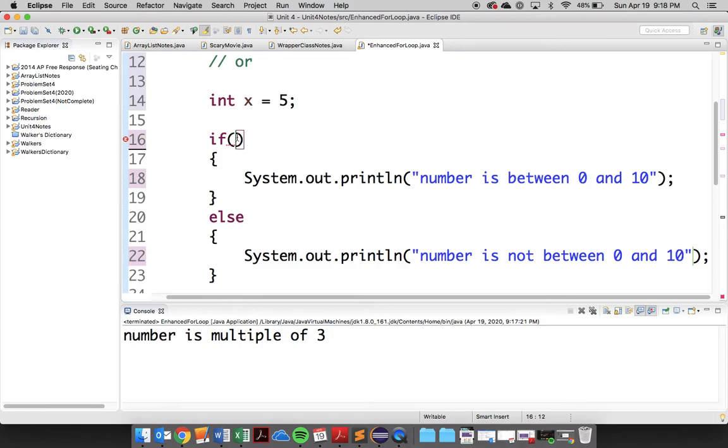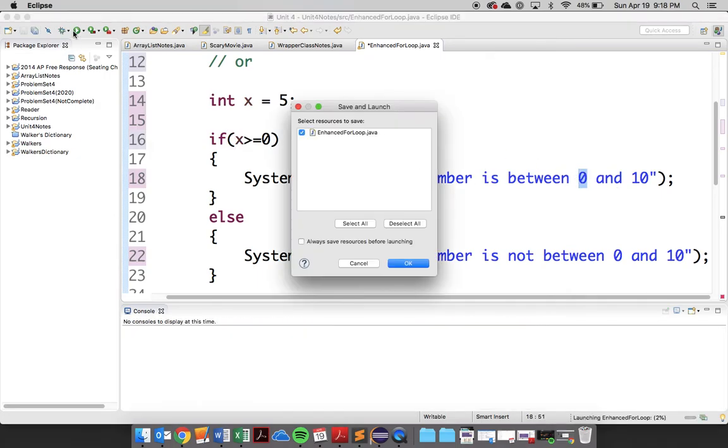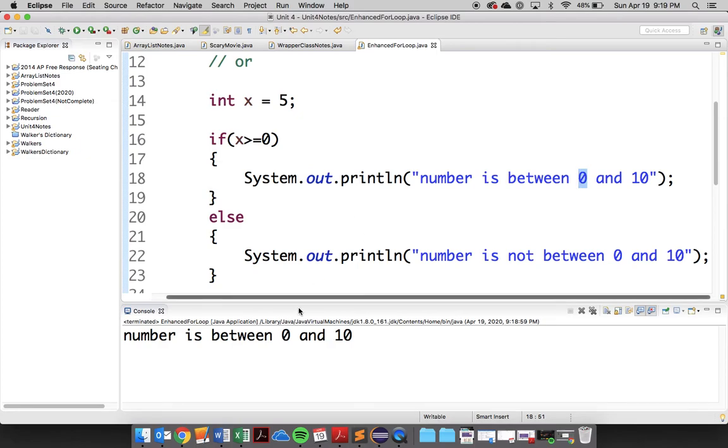I can start off and think about it easily. So if number is greater than or equal to 0, it will say number is between 0 and 10. So this will work, although if I put in 20 here, it's going to work as well. So I kind of got it working, but it's not going to work for negatives. So negatives, that'll clear that out. Number is not between 0 and 10. So that's kind of working there.